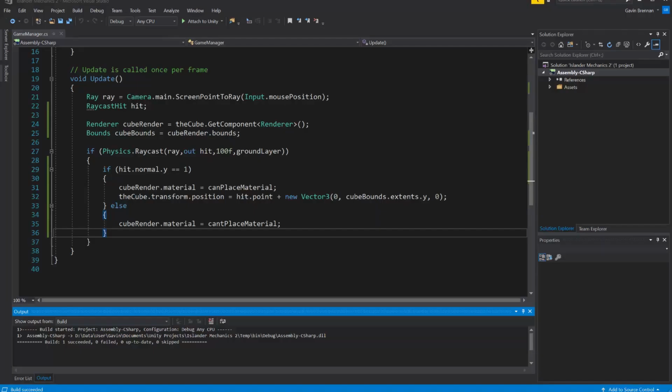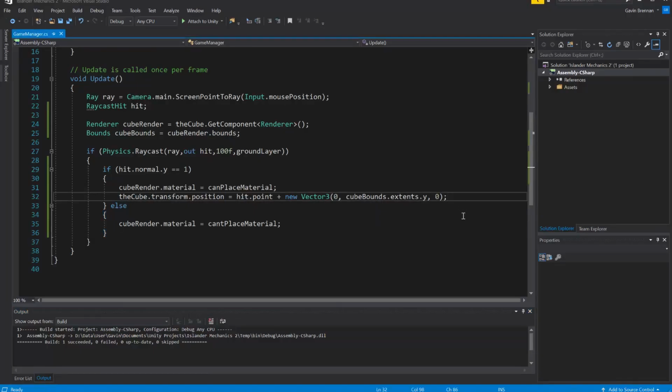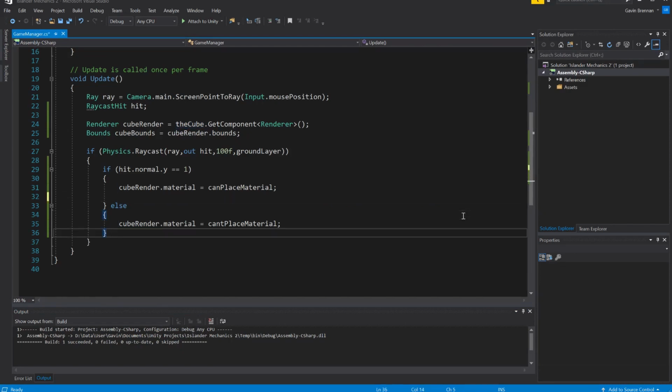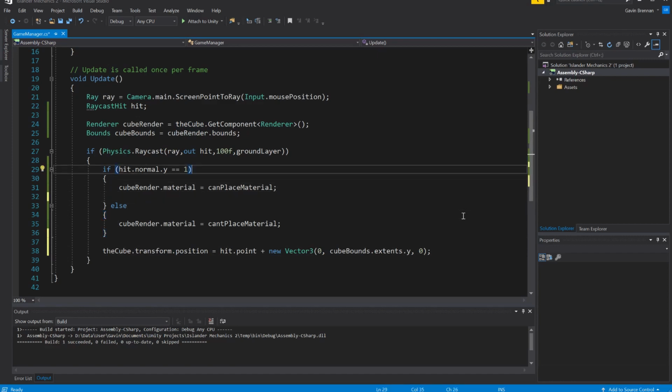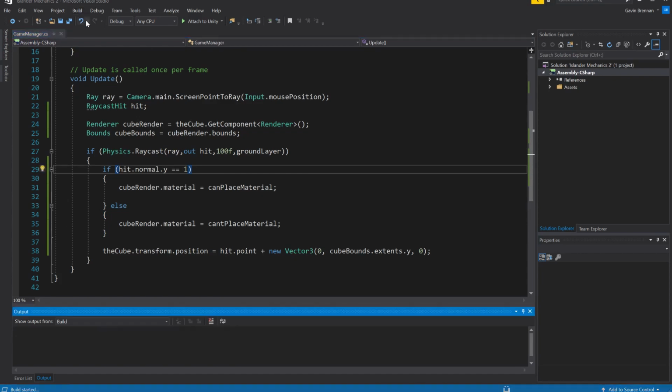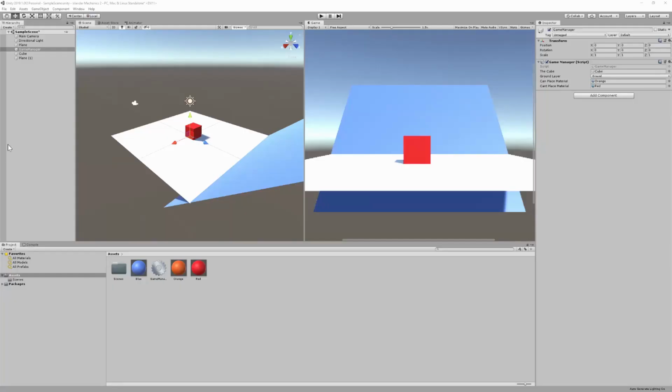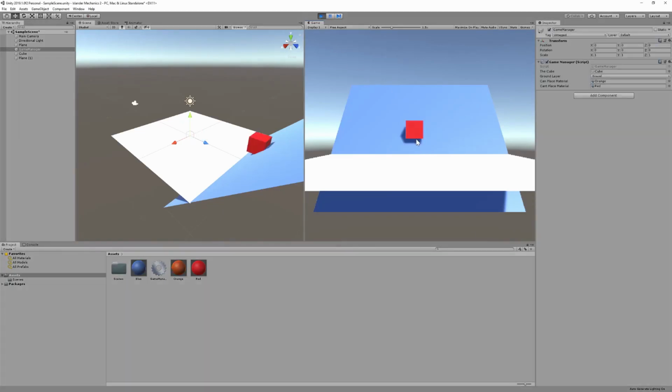So let's transition back to our code. What we actually need to do is move our positioning code to the outside of the normal check. Build that solution again, transition back into Unity, hit run, and now we can see when we hit a surface where we shouldn't be able to place the object, the colour of the object alters.